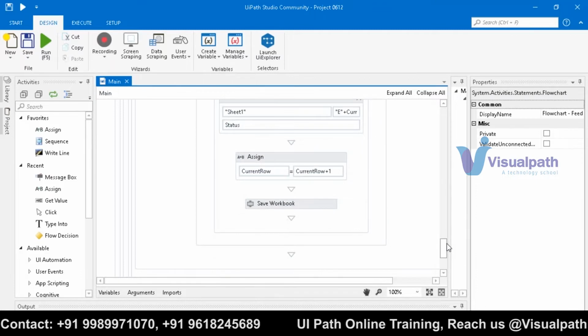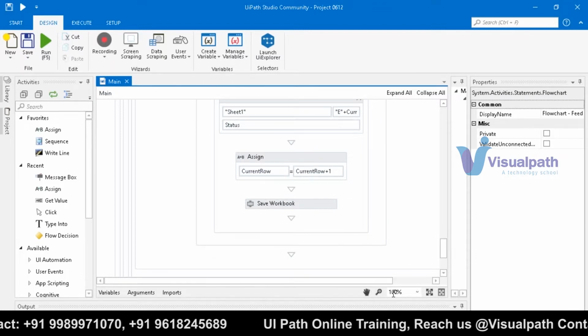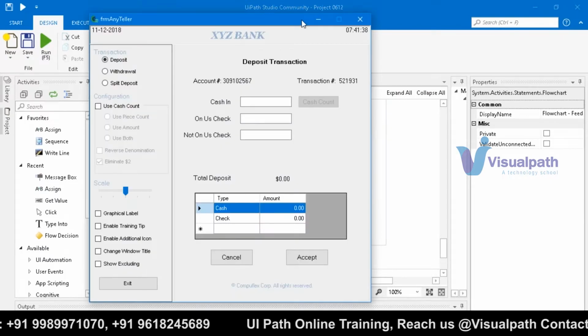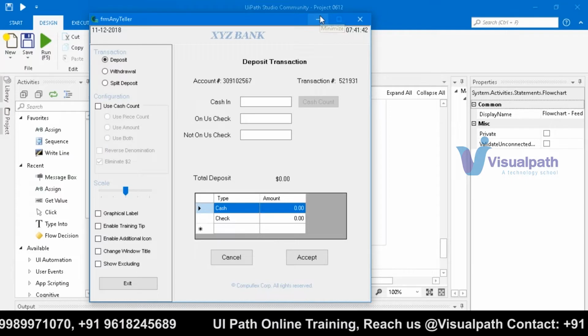We were able to read from an Excel file. We were able to write values into an Excel file. We were able to read something from a Windows application. We were able to write something into a Windows application as well. So, any doubts on that?